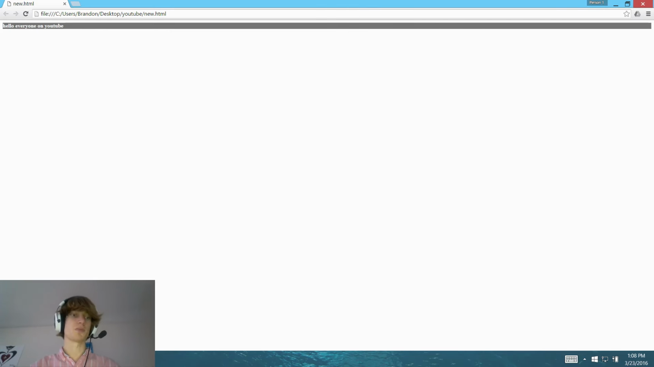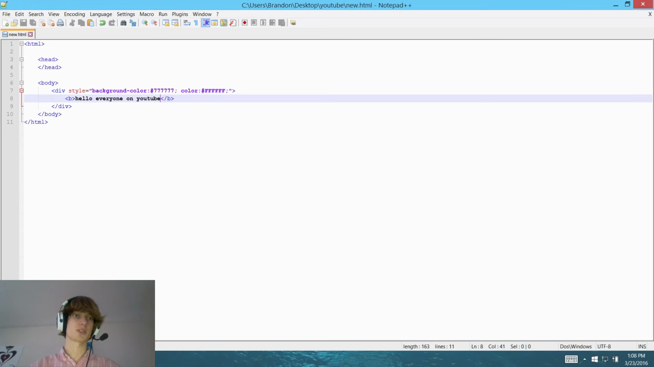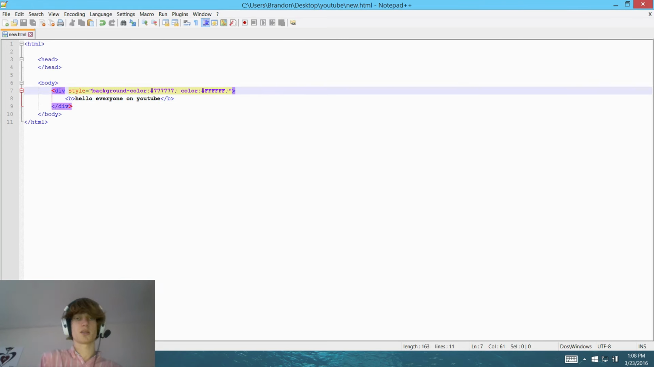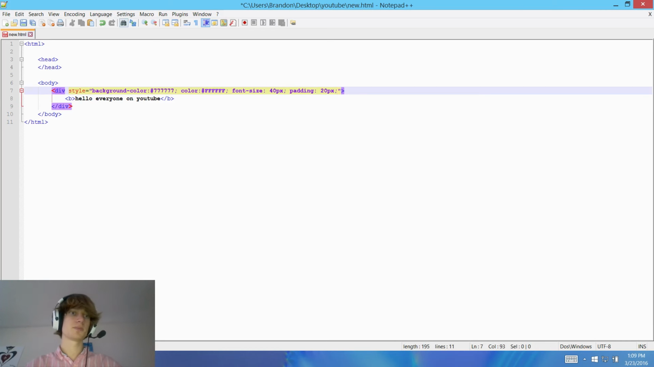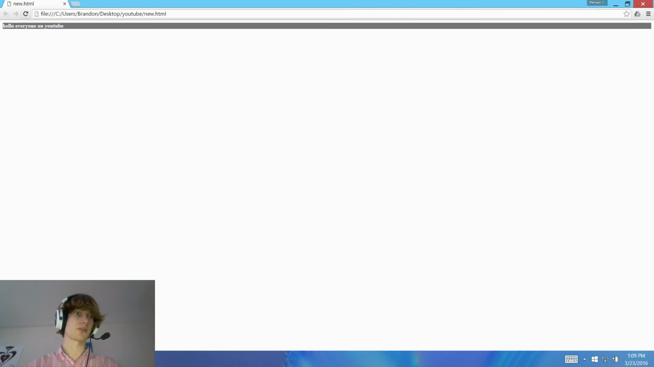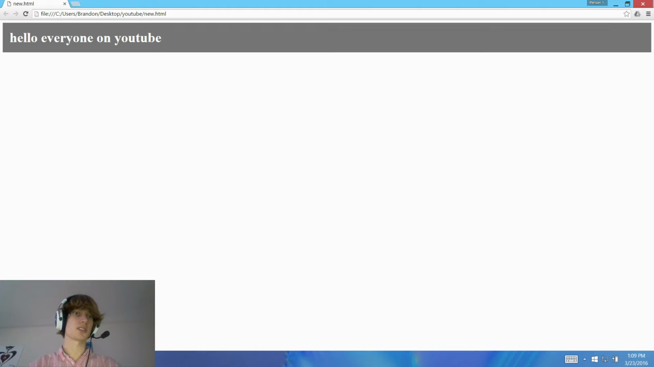Now that's pretty small, so we kind of want to make it a little bit larger. So what we want to do is add font size of like, I don't know, 40 pixels, so it's large. And we'll add some padding of like 20 pixels. Go ahead and save that. And then, let's see here, go ahead and refresh. As you can see, it's larger now, so that's pretty cool.